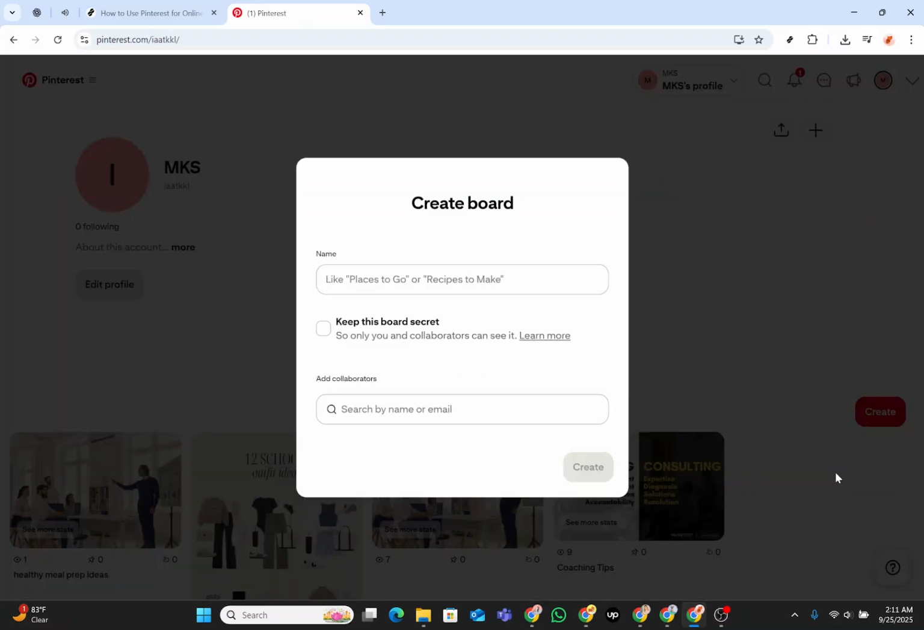Moving on, let's talk about creating boards. Boards are essentially ways to organize the different topics and ideas you want to share on Pinterest. For your course sales, create boards that directly relate to the topics of your courses. For instance, if you have a course about blogging, you might want a board named Blog Traffic Tips or SEO Basics.